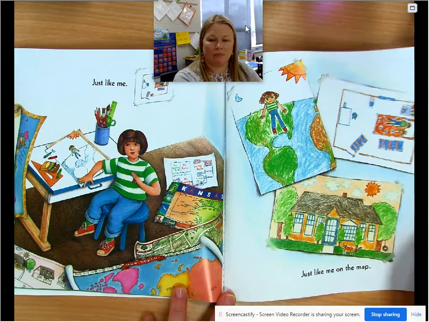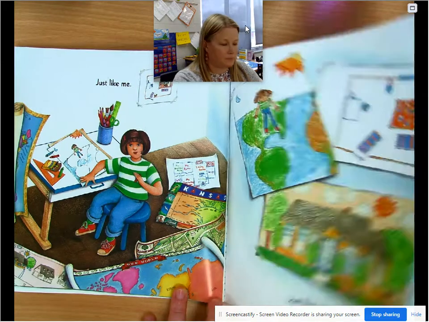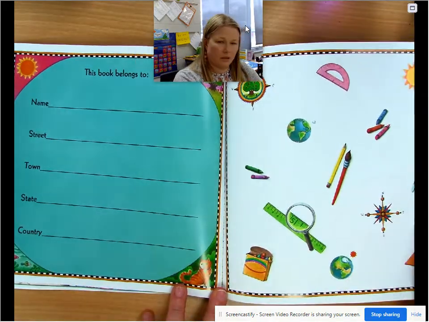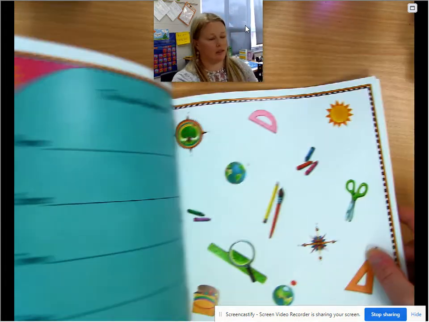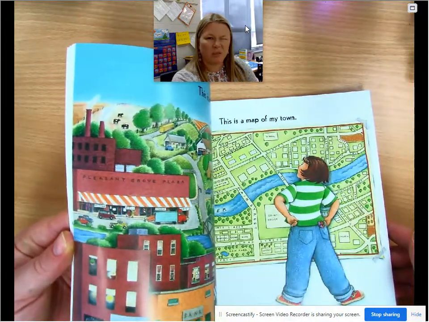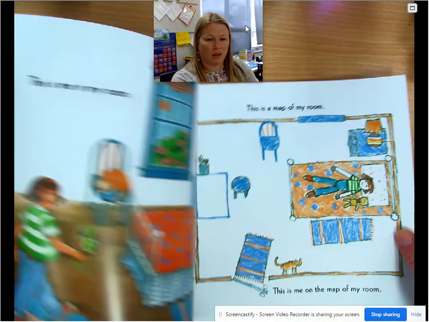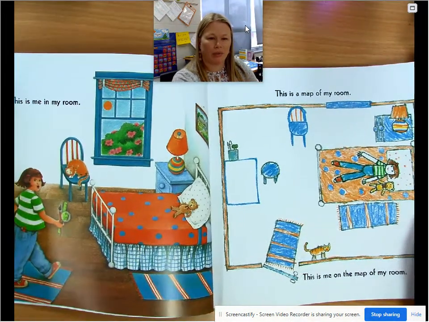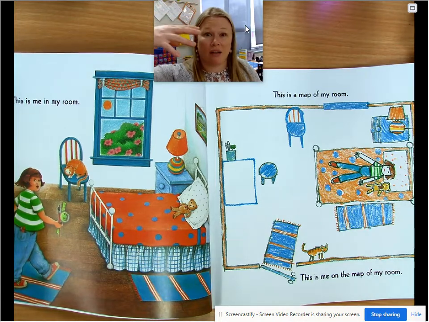See what she did? Okay, so in the beginning, like I said, she showed a great picture of what her room looks like in person and then what it looks like on a map. And we're talking about perspective and scale.